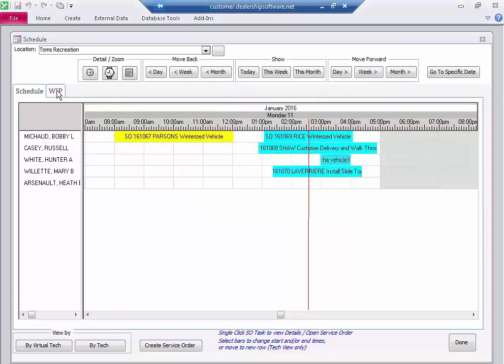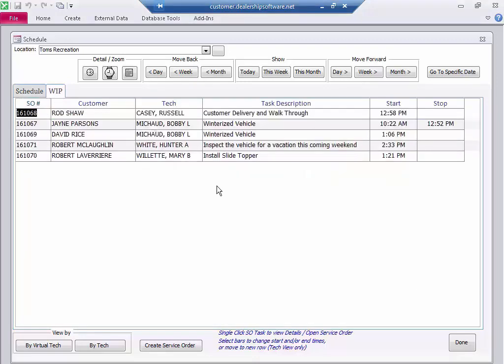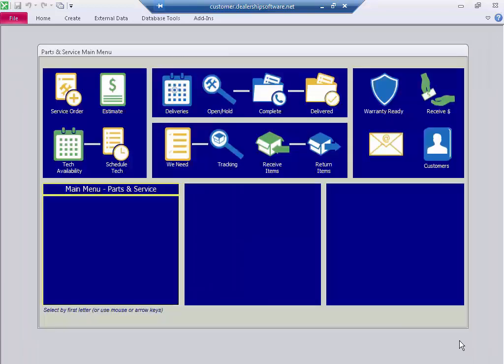Now if I look at my work in process, Hunter White has punched in. Now understand that I did virtually all of this work from the scheduler. I did not need to open up the work order to assign Hunter to this. In fact, the work order was an estimate status, and it automatically went to open, assign the times and dates. So it's a real time saver. And that concludes my demo of this new feature.